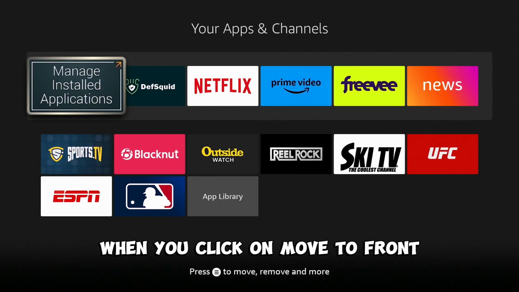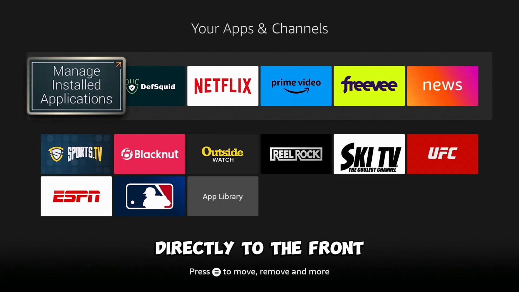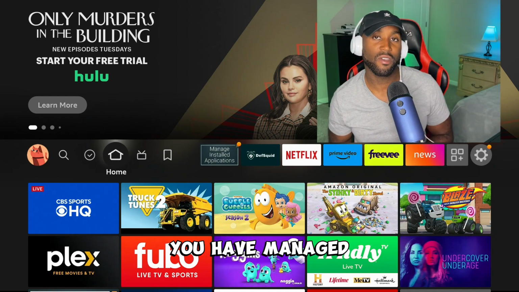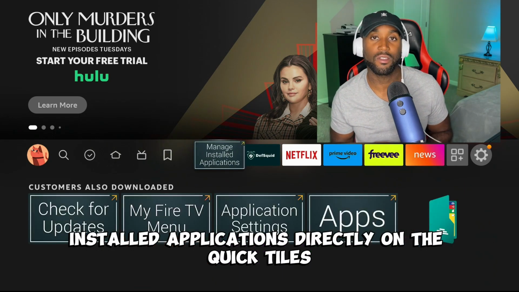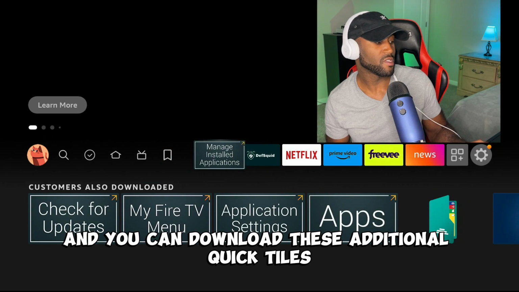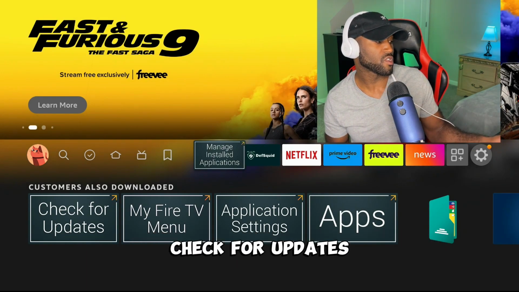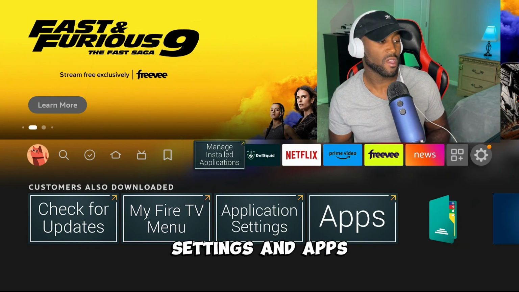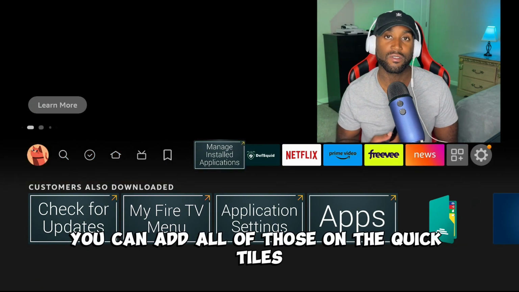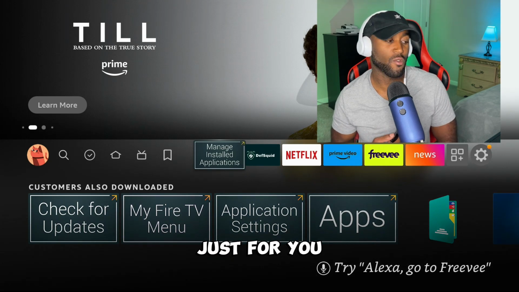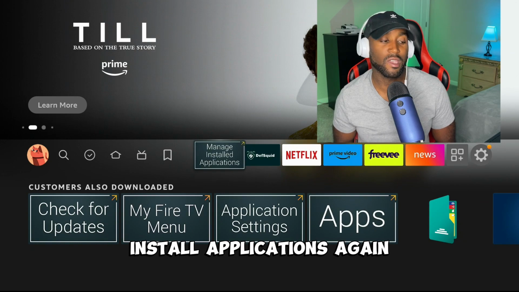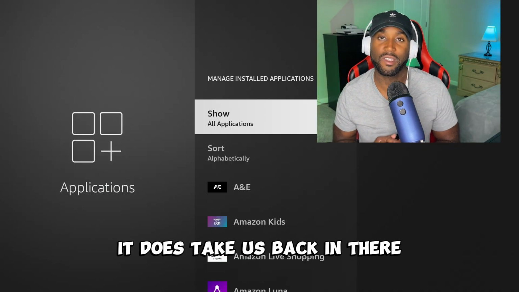When you click on move to front, it'll be added directly to the front of the quick tiles list, and just go ahead and click on your home button on your Fire Stick remote, and now you have manage installed applications directly on the quick tiles. You can download these additional quick tiles if you wanted to: check for updates, my Fire TV menu, application settings, and apps. You can add all of those on the quick tiles or just have them in your app store for quick access. So I'm going to click on manage installed applications again, and once again, it does take us back in there.